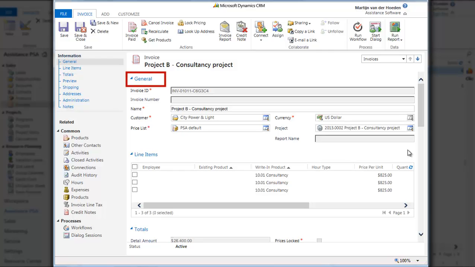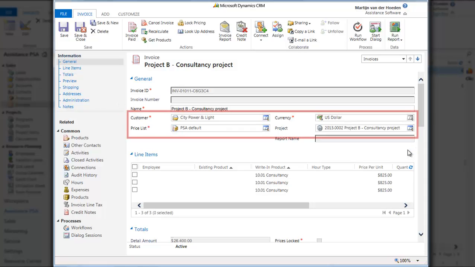In the General section, you will find the following fields. This number will identify your invoice until the invoice number below is assigned to your document. And PSA will only generate this number when the invoice is approved. By default, PSA will display the project's name, but you can change it if need be. The last fields of the General section have been carried over from the project. Leave the information as is.